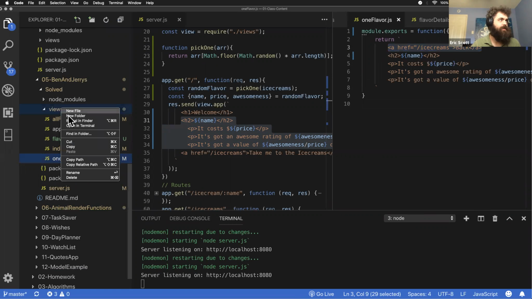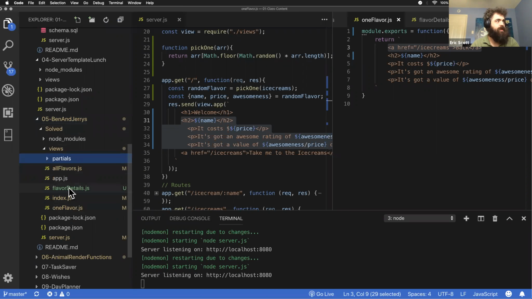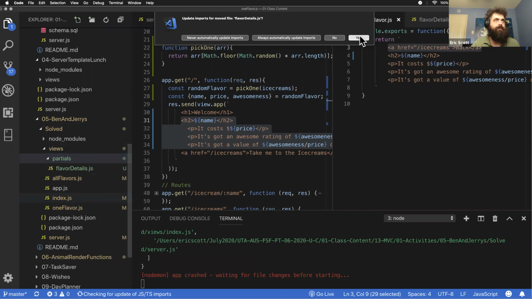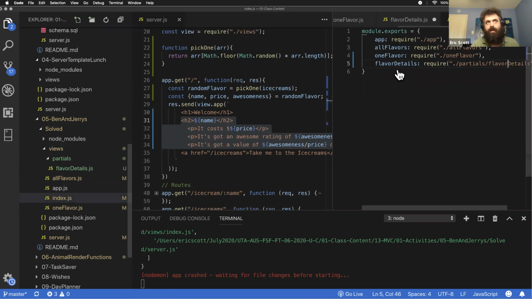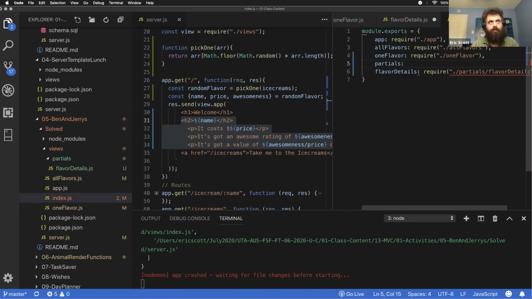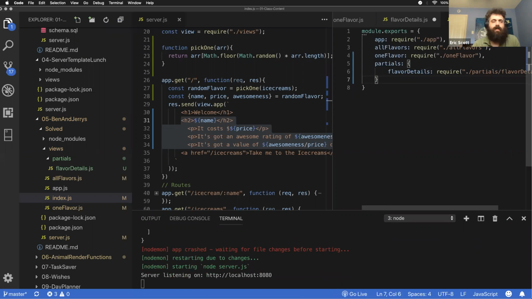I might even put this in a special folder, call it like partials or something like that, just to help say, hey, this isn't meant to be a full page by itself. This is a piece you can use, and then update that inside of my index.js so people can find it there, or even say, hey, here's a list of partials, and one of those partials is flavorDetails. However you want to organize that, that's not the real point I'm going for at this point. But that's how you might see it organized.